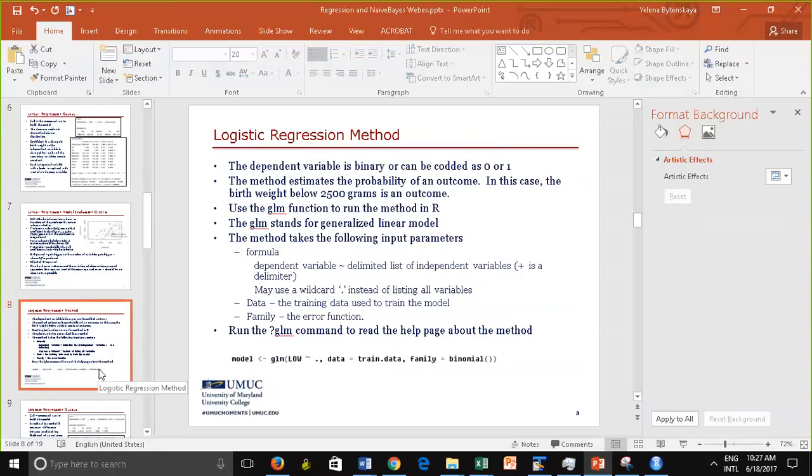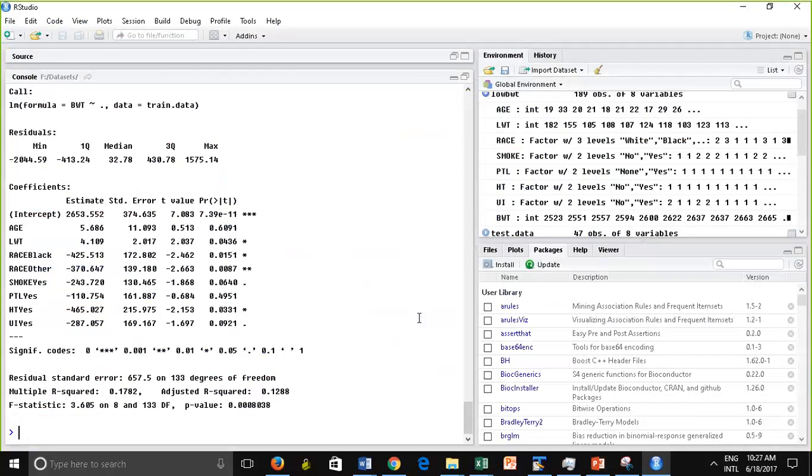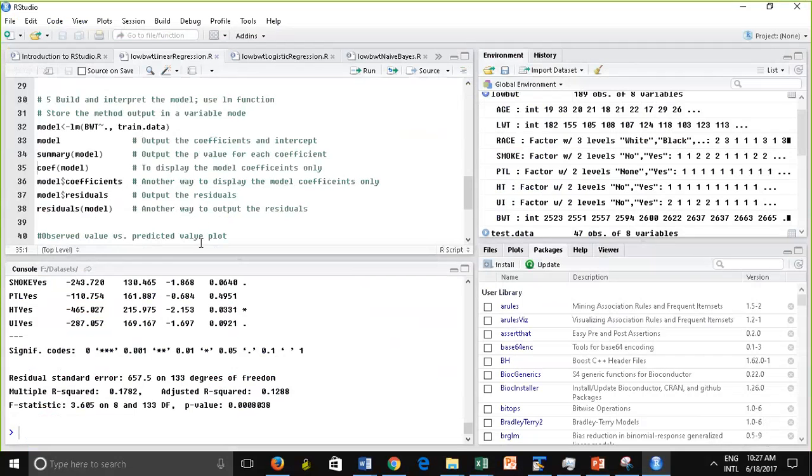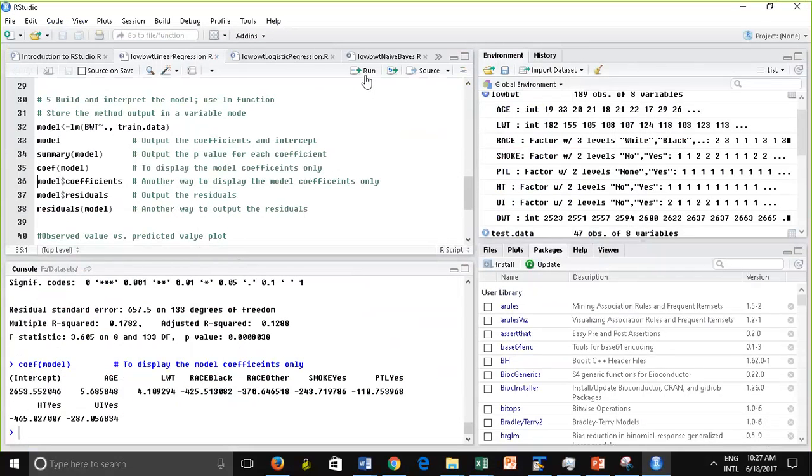Okay, so let's continue running. I did not run all the commands. Here is the rest of the script, right? So here is how you view just the coefficients. If you're doing the result interpretation, you want to discuss just the coefficients.